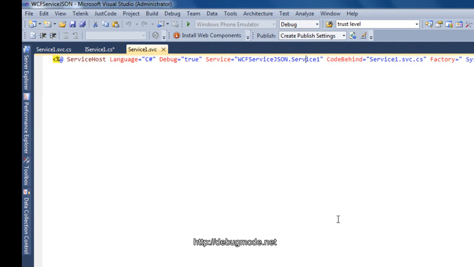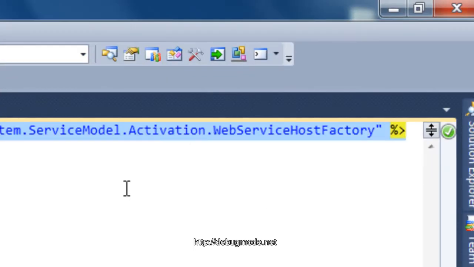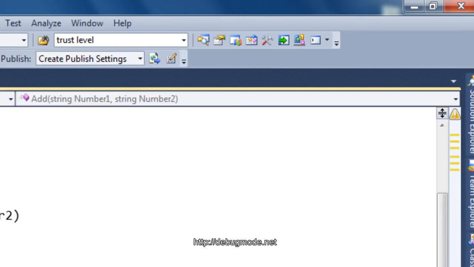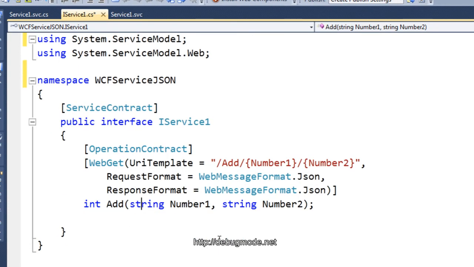And in this SVC file, I have set the factory to system.servicemodel.activation.webservicehostfactory. So this is a pretty simple REST-based WCF service, and we are going to consume it in Windows Phone 7 to show you how a JSON-based REST service can be consumed in Windows Phone 7.